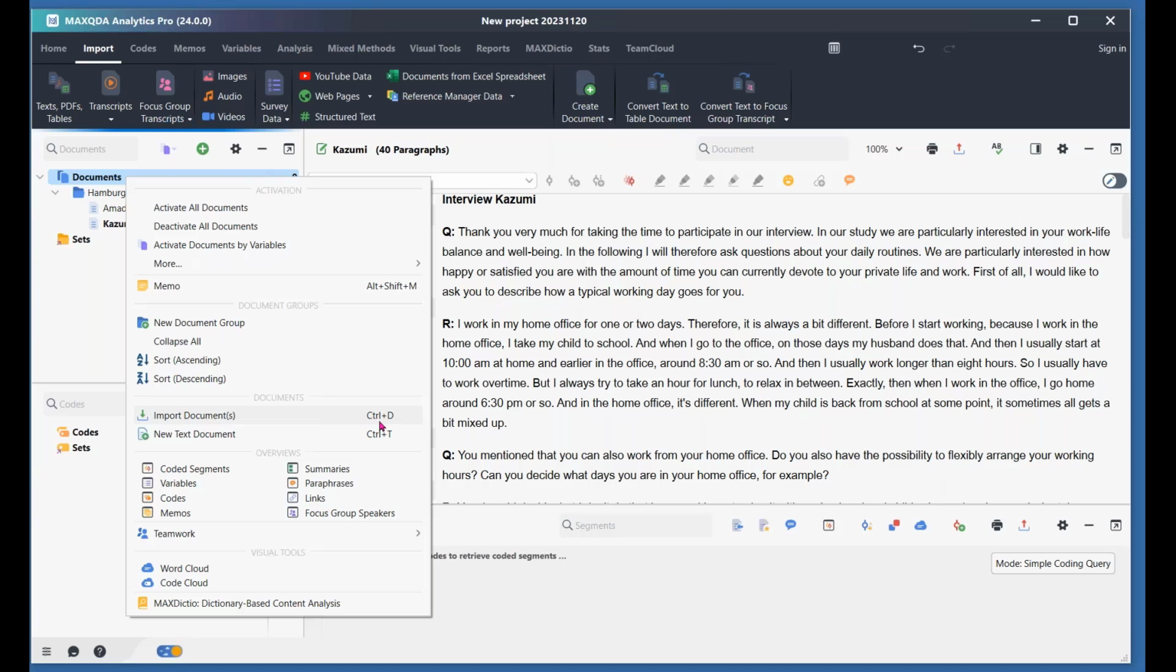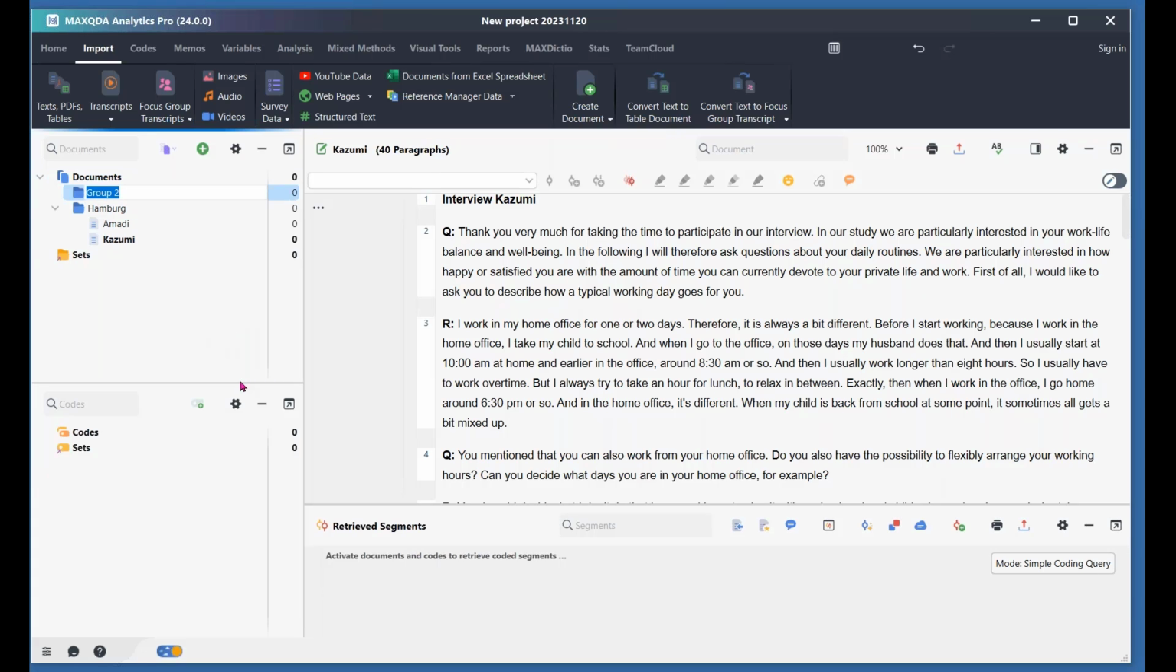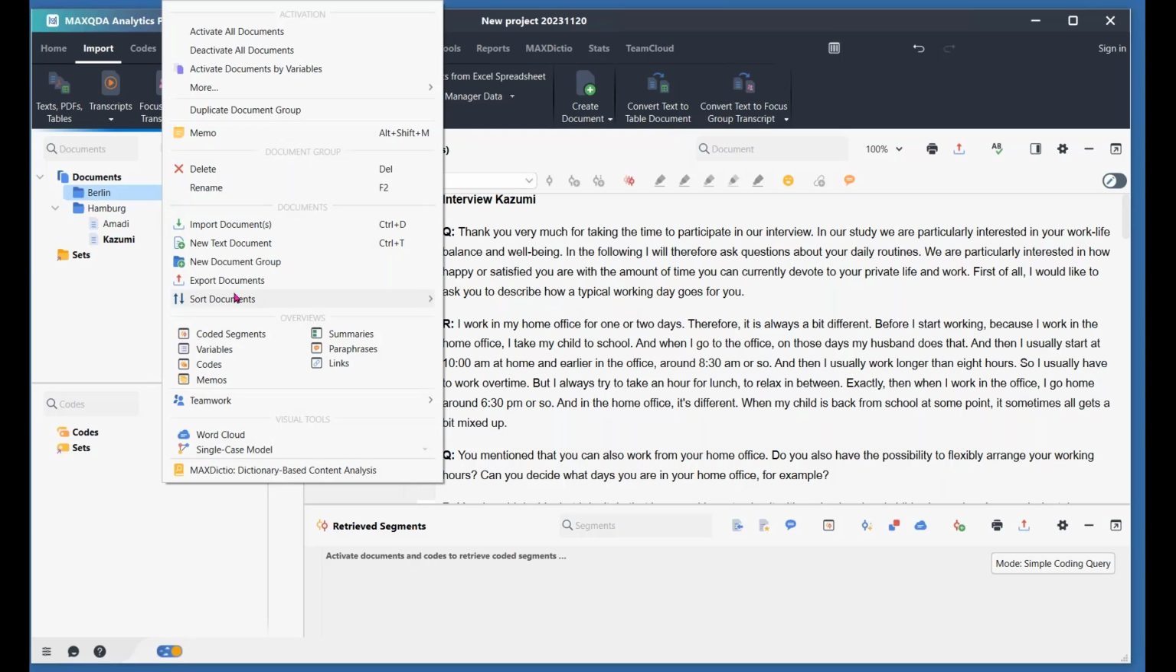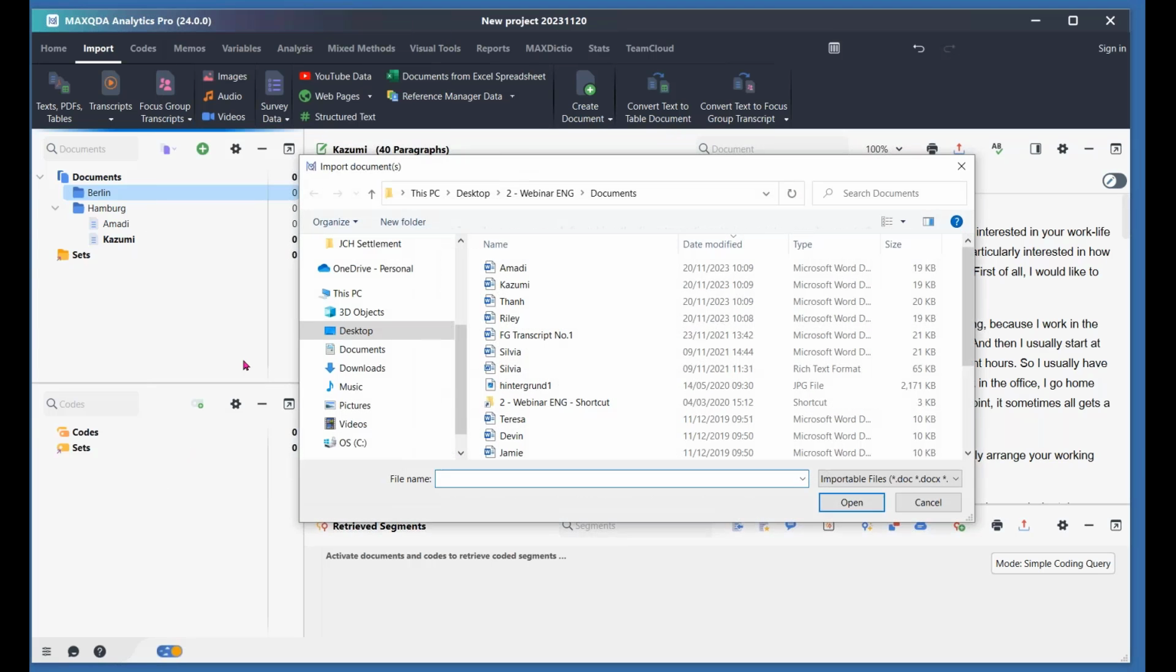And notice there are keystrokes. If you're the kind of person who wants to use keystrokes rather than mouse for some repetitive tasks, you can memorize import documents. On a Windows keyboard, it's Control and D. If you're using a Mac, your context menu will show you what the Mac command is. So let's have another document group, and I'm going to call this one Berlin, just mirroring what they did in the example. If I right click here and do import documents, it comes to the same place.